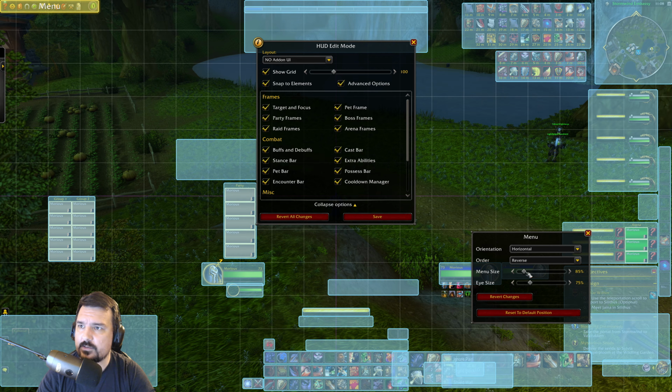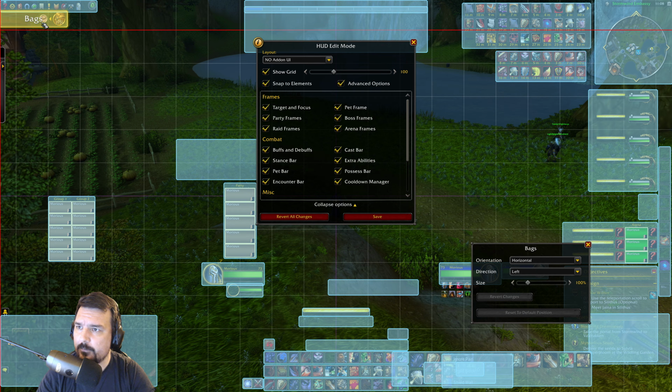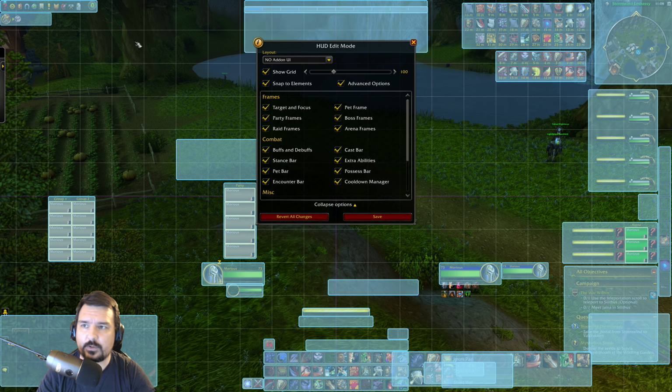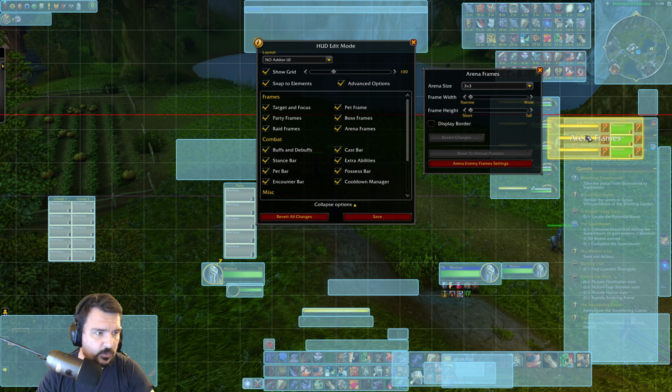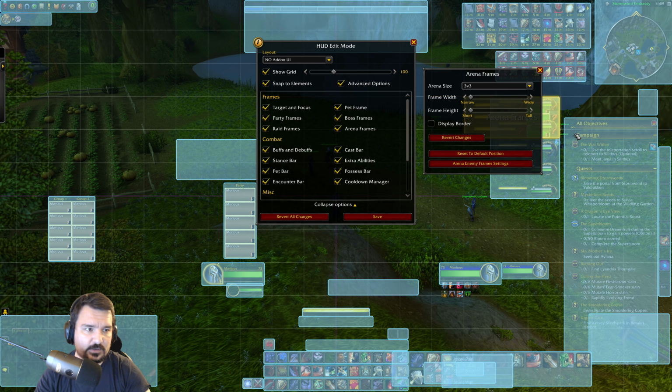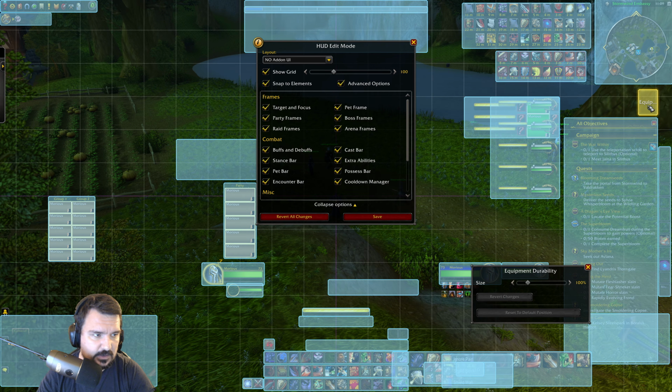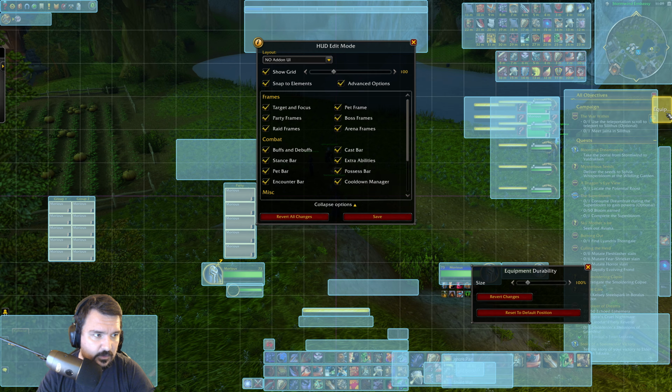and the menu size just a bit. Again, this depends on your resolution, screen size, etc. And we put bags right under it, and we orient it right and reduce the size. There we go. Lastly, we do want to create a little bit more space here so that our objectives are more visible. So we move the boss screen, we move the arena, because these two will never be in one place at the same time, and we move the equipment right there and reduce its size.